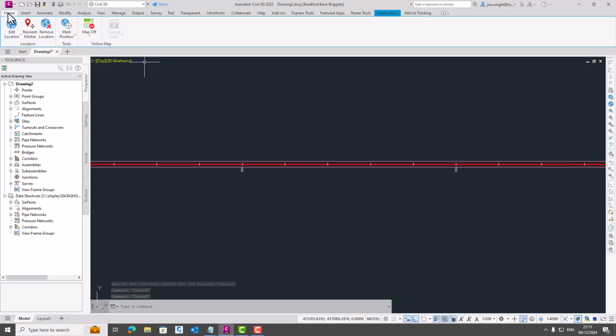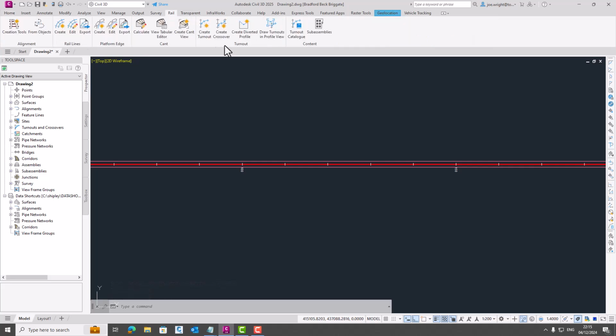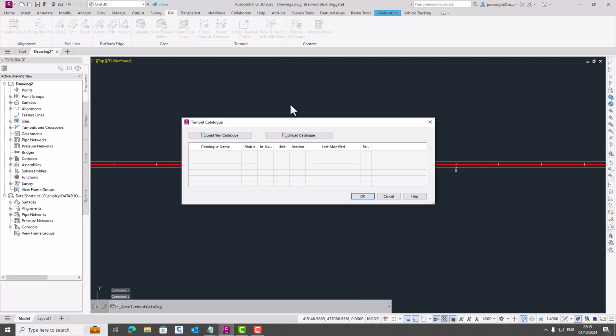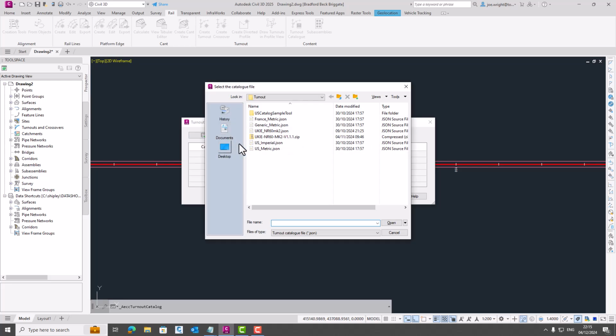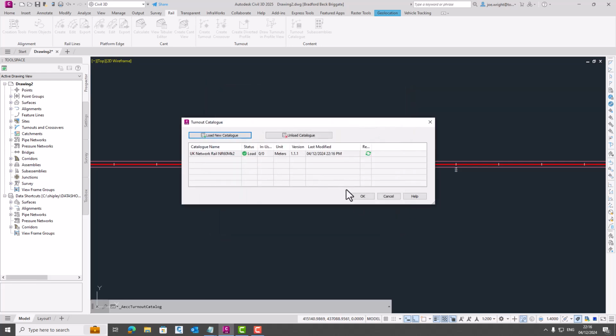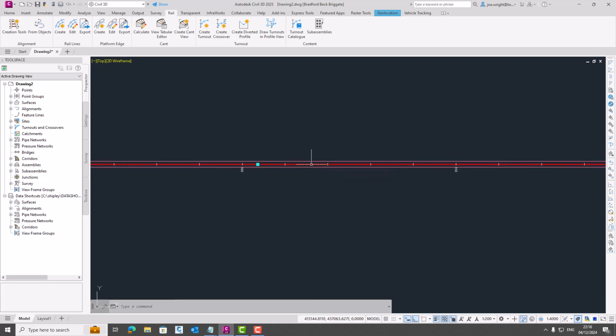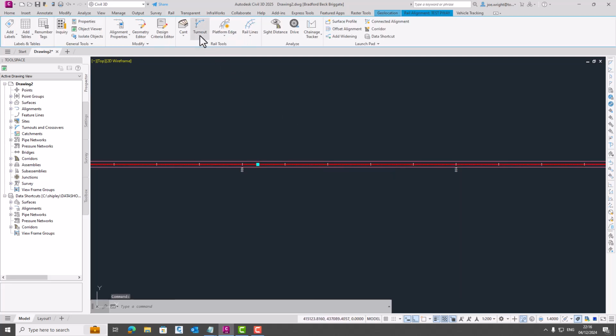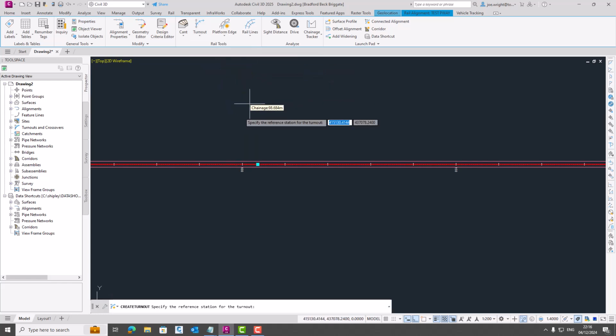Now, to add a turnout, there are a number of options, but we'll do it from the Rail tab, as the first thing we need to do is load the catalogue. NR60 Mark II is the JSON file that you need to select, and once loaded and validated, you will be able to insert turnouts from this standard. I find this easiest to do by selecting the P-way alignment first and then choosing Create Turnout from the pull down here. But there are other ways.